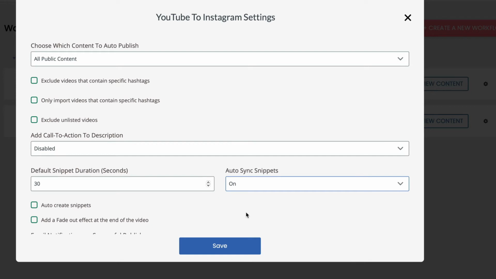So what this does is, since I'm going to have multiple workflows, one for YouTube to Instagram, one for YouTube to Twitter, one for YouTube to Facebook, one for YouTube to LinkedIn, etc., I don't want to keep making the clips on each of those workflows.